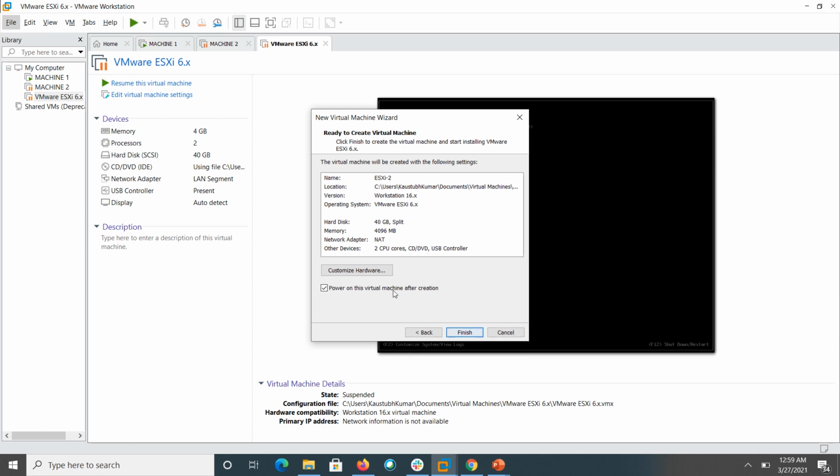Click on Next. Just make sure that the memory that is required is at least 4096, that's 4 GB. Without this it would not run. This is the minimum requirement to install an ESXi. Click on Finish.